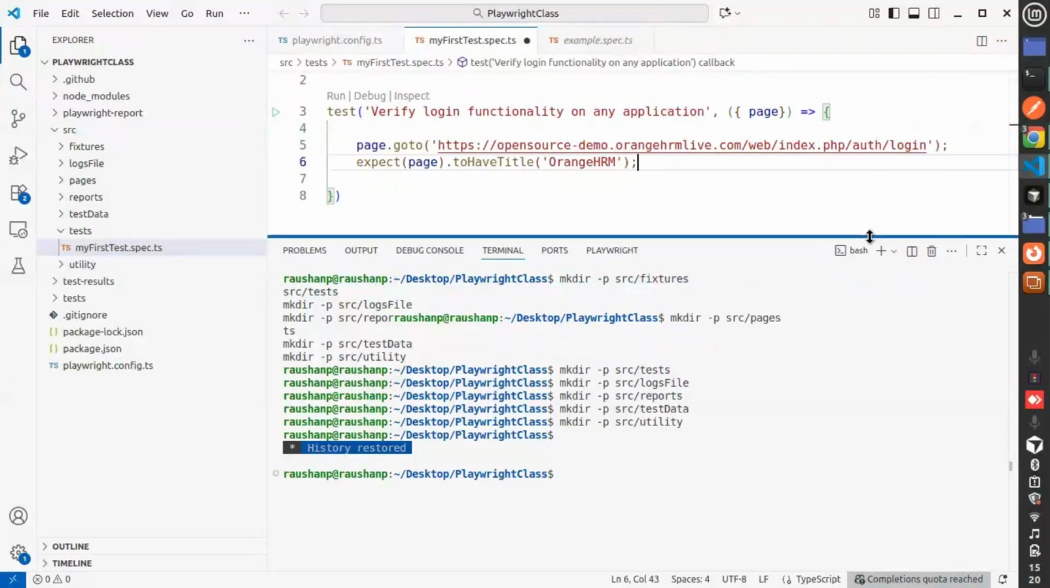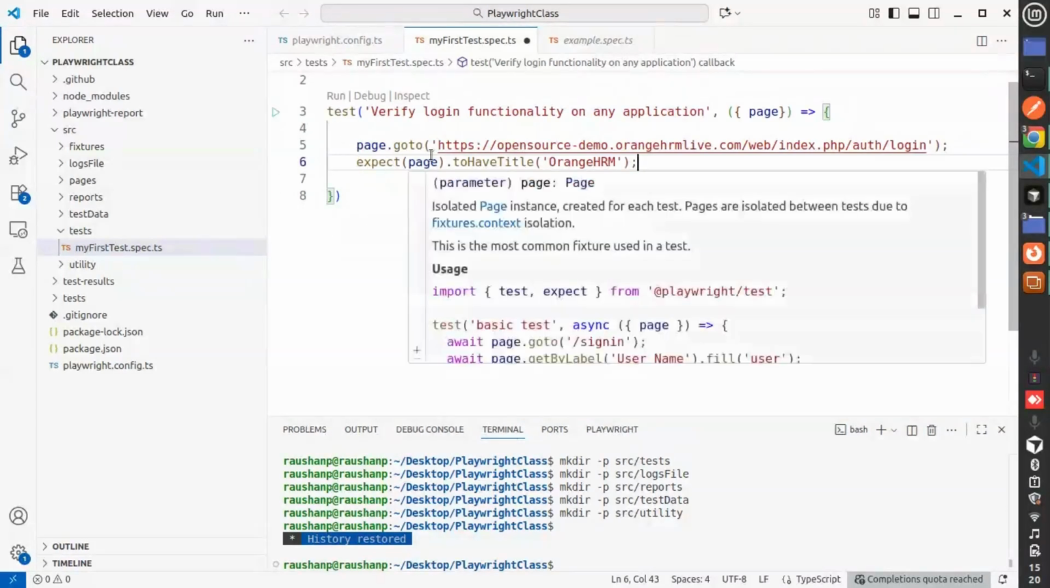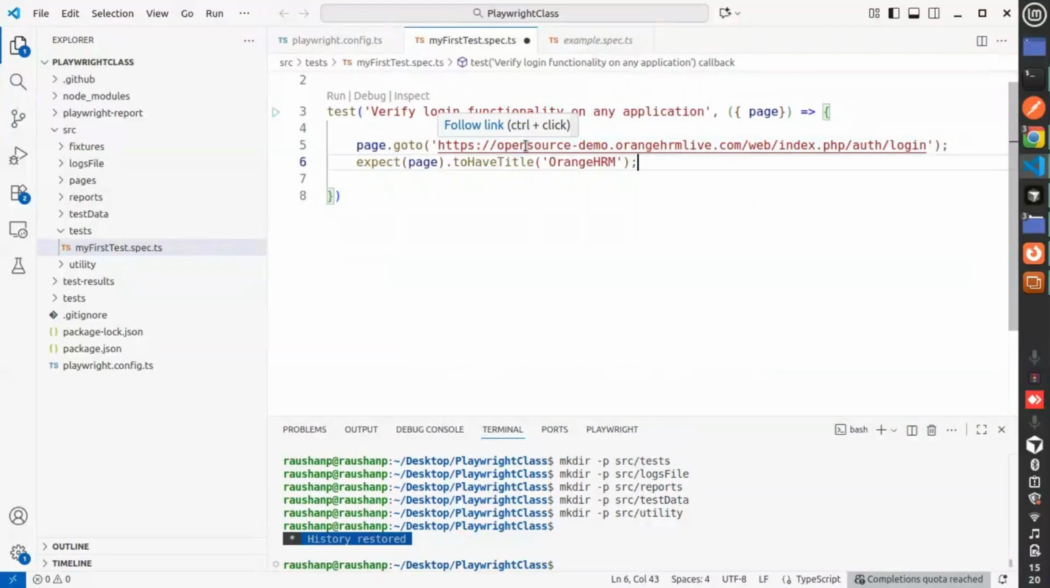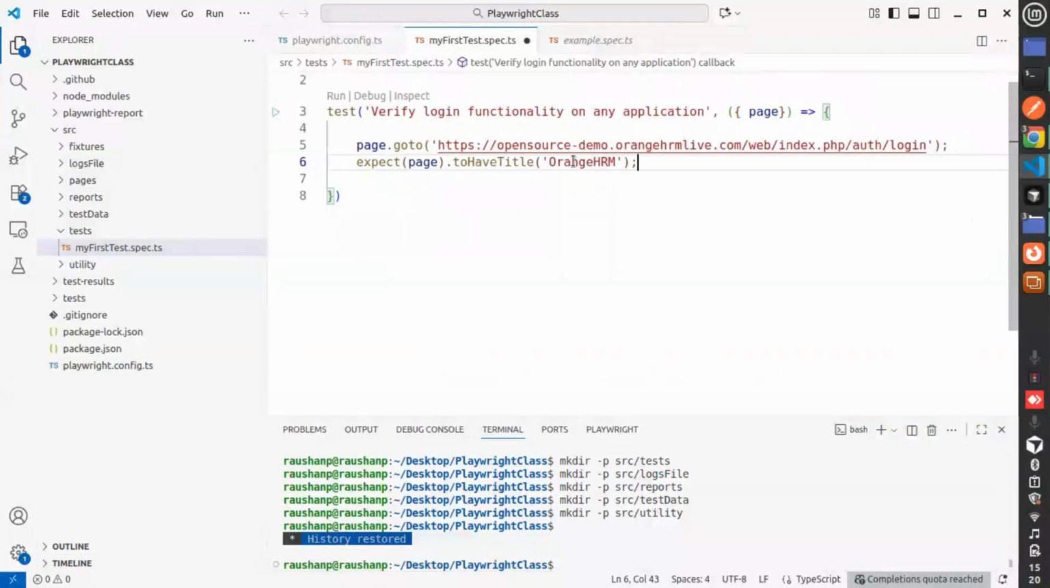So till now, we have written two lines. Page.goto, this line will navigate to this URL. And expect, this line will check whether the page has the title with the name of Orange HRM or not. Then only it will pass.